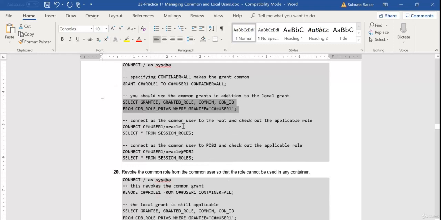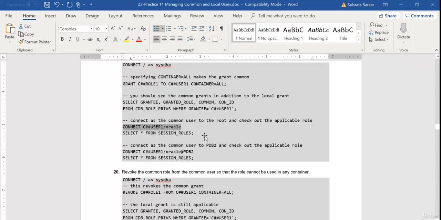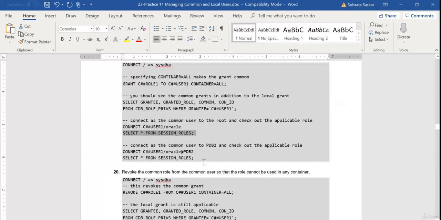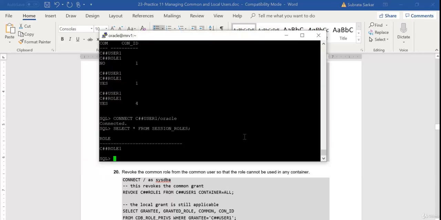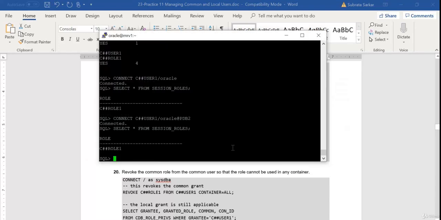Connect as common user to the root and check out the applicable role. C##role1. Connect as common user to PDB2 and check the applicable roles. Let's connect to PDB2 and check the applicable role. You can see the same role is there.